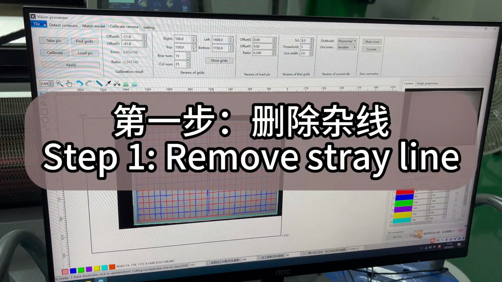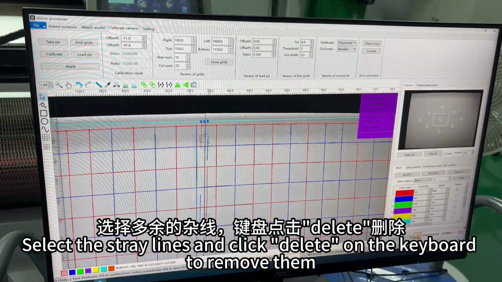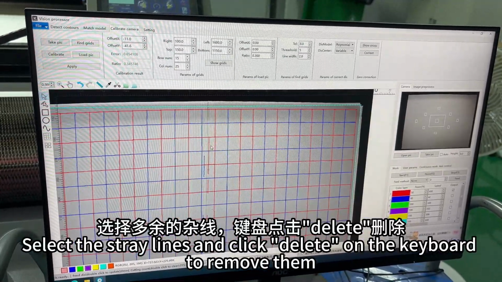Step 1. Remove stray lines. Select the stray lines and click Delete on the keyboard to remove them.